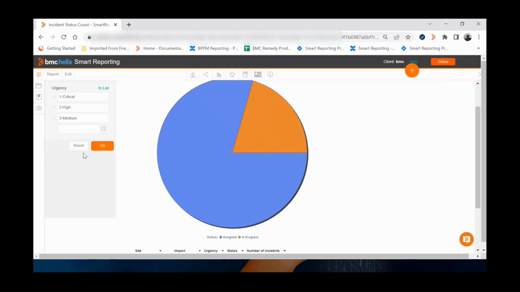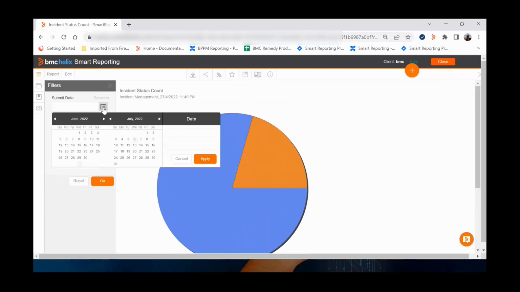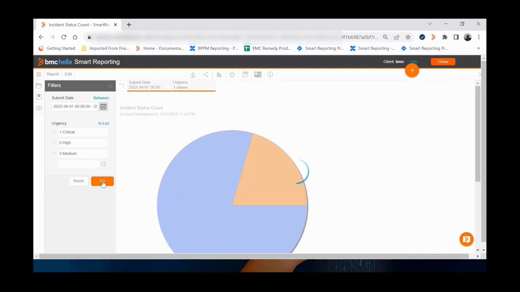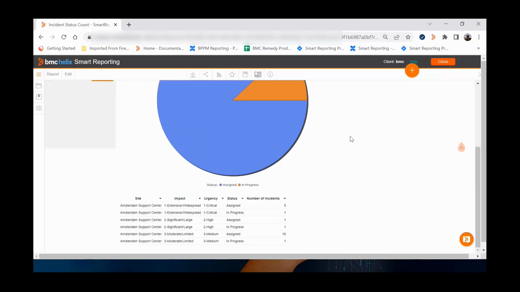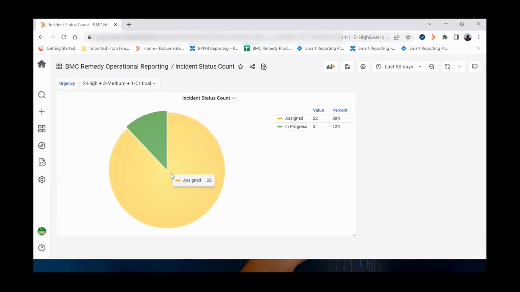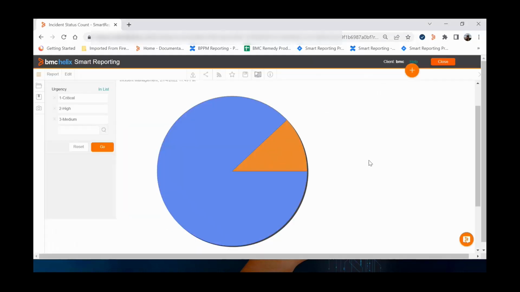Last 90 days: here I have not specified any date. Let me select the last 90 days here as well. I think April, May, and June of '22. Exactly the same data, and a new pie chart is created with the values.